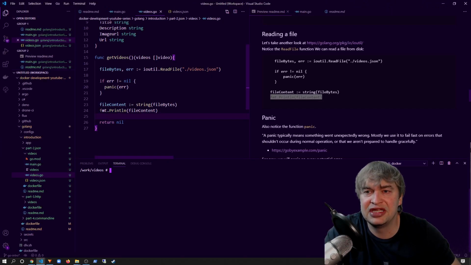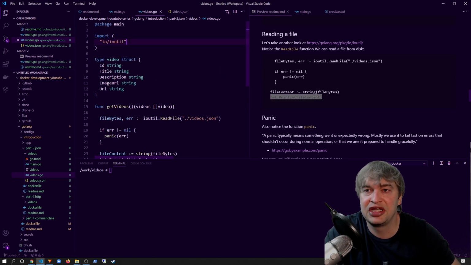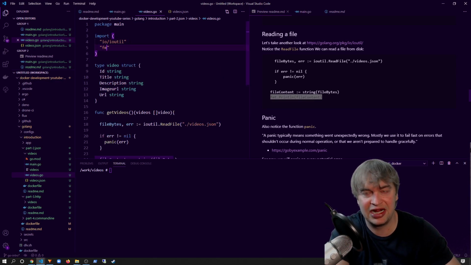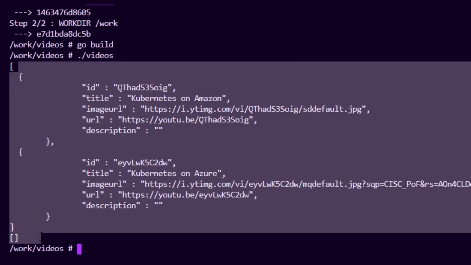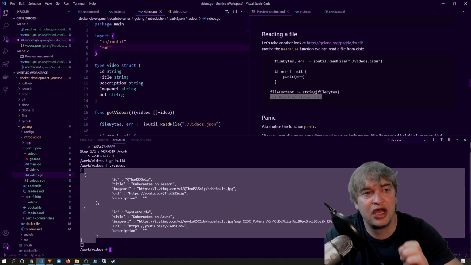And because I'm using this fmt package to print out the contents as a test, I'm going to go up to our import statement and add fmt there as well, telling Go that we want to use that package. I'm then going to say go build, and run the application by saying ./videos, and we can see that it's printing out our JSON content over here. So now we know it's reading the file and printing it to the screen.